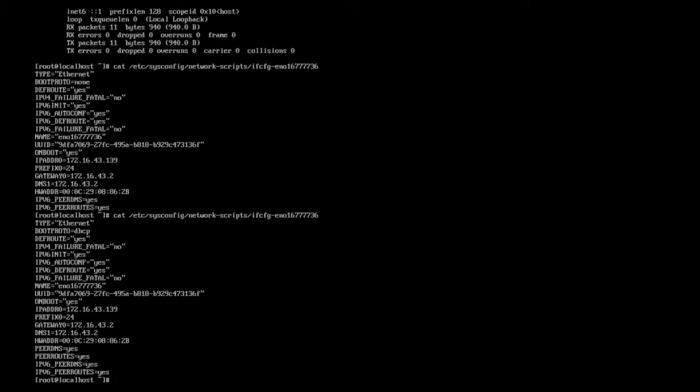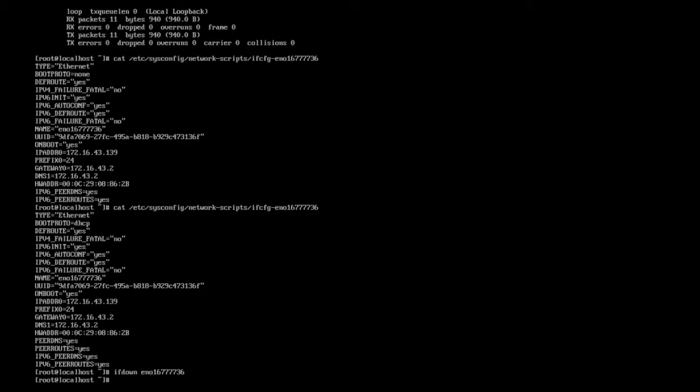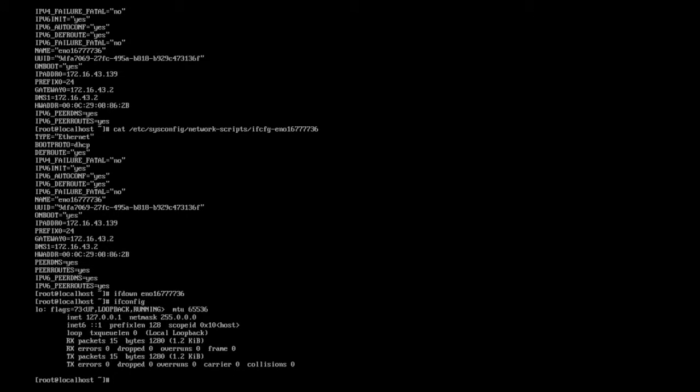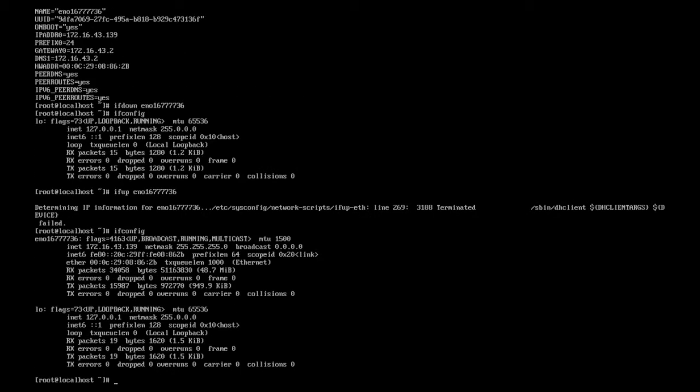We'll go ahead and bring our interface down using ifdown. And if we use our ifconfig command again, we can see that the interface is no longer listed. We can bring it back up using ifup. And after running ifconfig again, we see that the interface is back up.